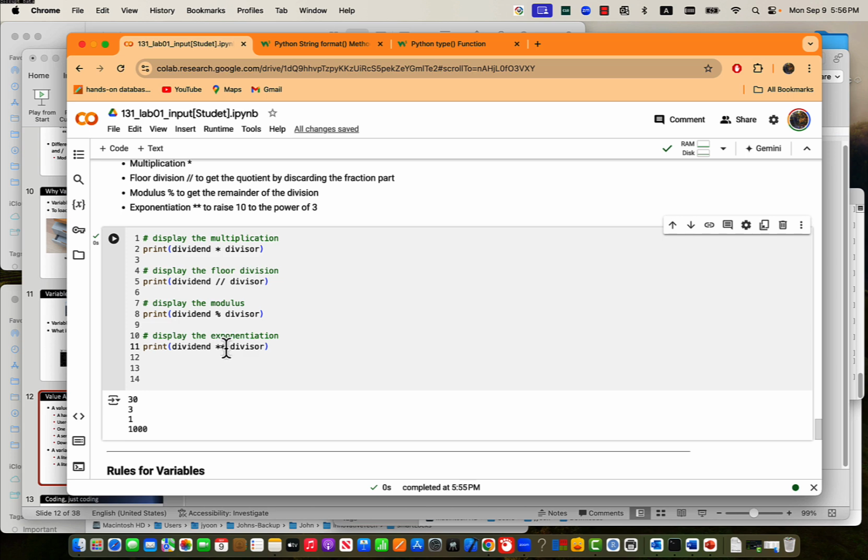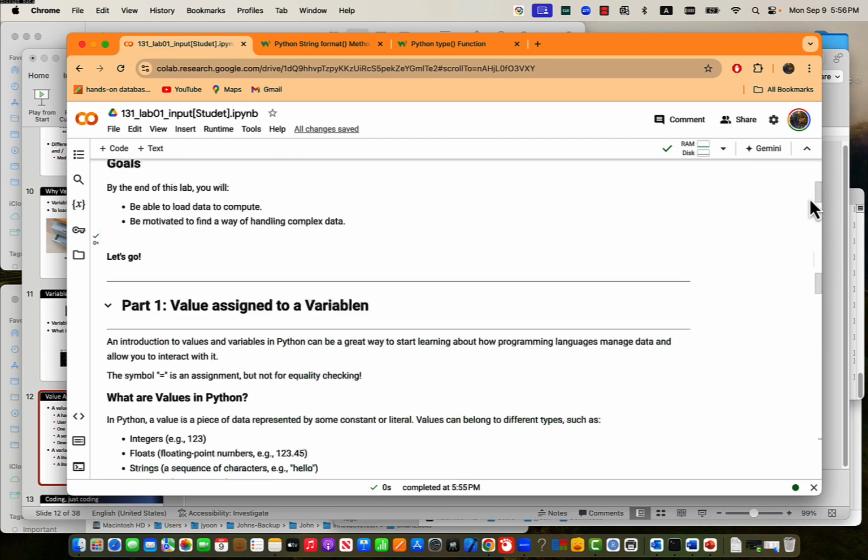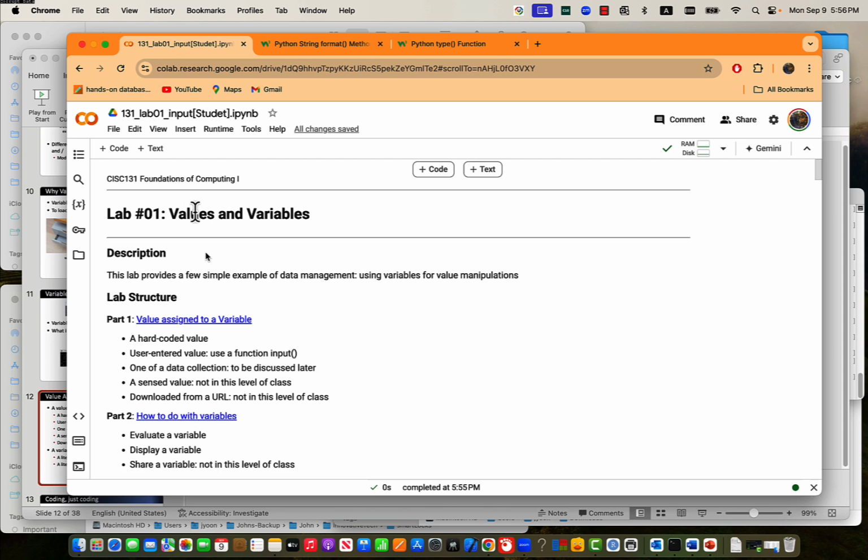Star star, exponentiation. So 10 can be multiplied 3 times, so it is 1000. So far, what we have done: the values and variables and assignments, so left-hand side and right-hand side, and computations, arithmetic and logical computations, right?